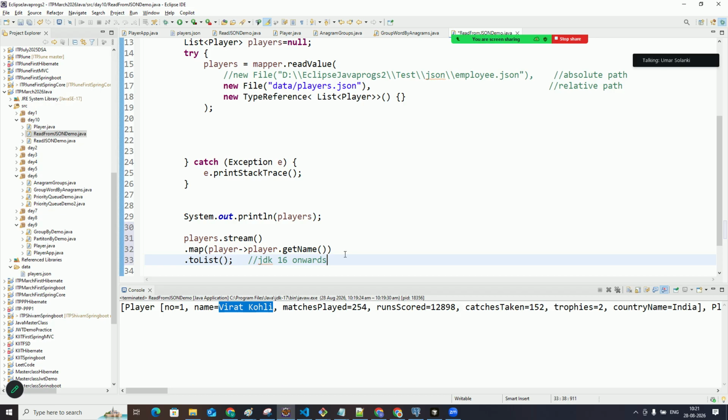If you're using JDK 1.8, then you will have something like this: dot collect and Collectors.toList, like this, you'll have to convert it to a list. But here in JDK 16 onwards, you have toList directly, and I'm using JDK 17. So it will give you a list of all the names.